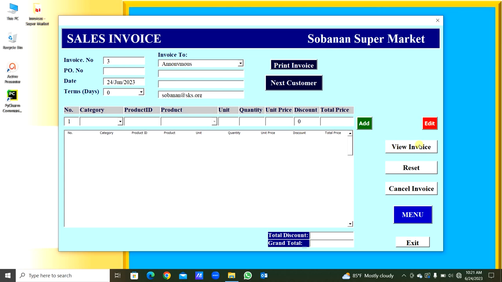So you can view the invoice. You can type the invoice number in this text box, then click view invoice. The old invoice you can view. Then you can reset. Then you can cancel any invoice. If you want to cancel any old invoice, you can type the invoice number here, then click cancel. When you cancel that invoice, accordingly the quantity will be deducted or added back into the procurement main storage.